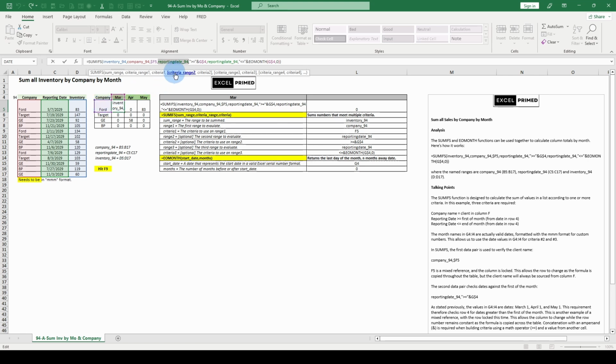Here we have the reporting date. Again, the named ranges are here. And we have reporting date greater than or equal to G4. What's G4? That's going to be March. So we have greater than or equal to G4. And then reporting date, less than or equal to end of the month, G4.